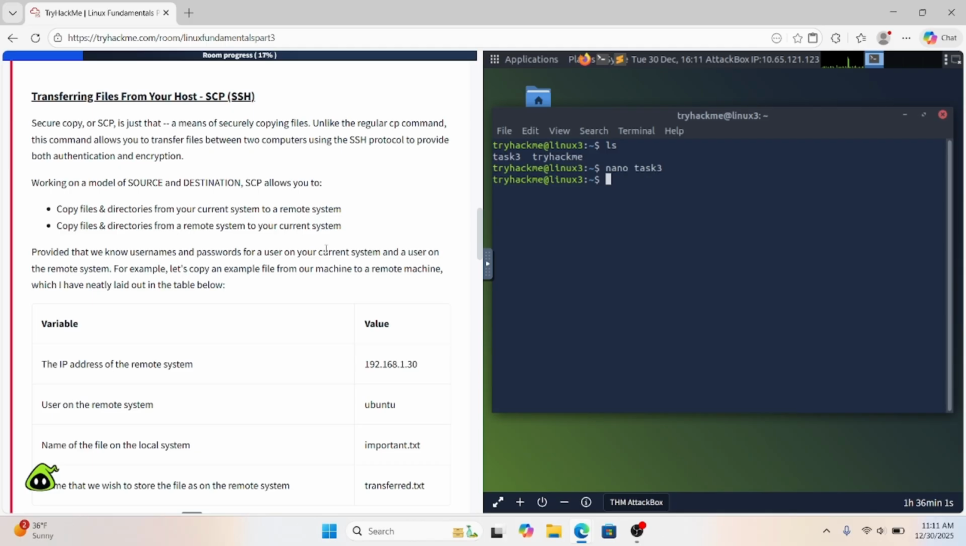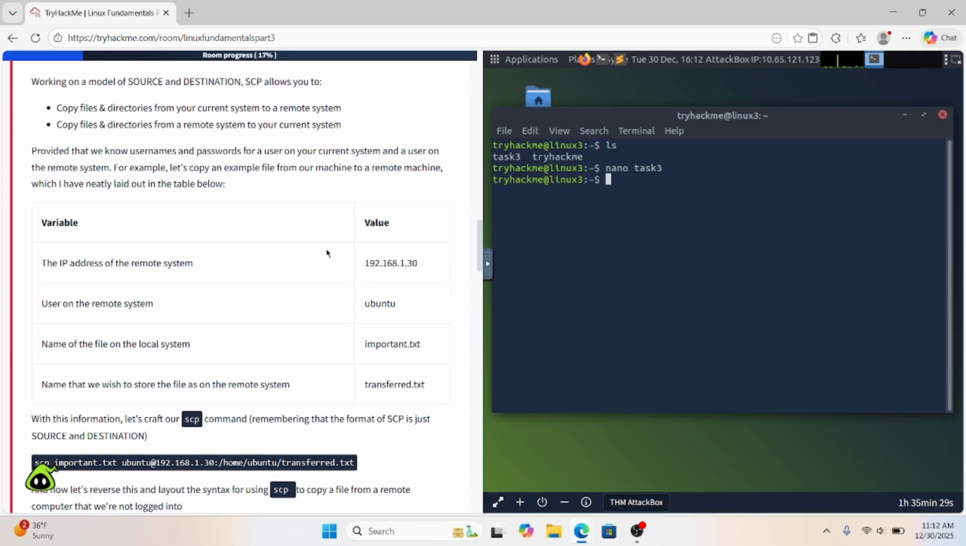Transferring files from your host, SCP, SSH. Secure copy, or SCP, is just that. It means of securely copying files. Unlike the regular cp command, this command allows you to transfer files between two computers using the SSH protocol to provide both authentication and encryption. Working on source and destination, SCP allows you to copy files and directories from your current system to a remote system, and copy files and directories from a remote system to your current system.